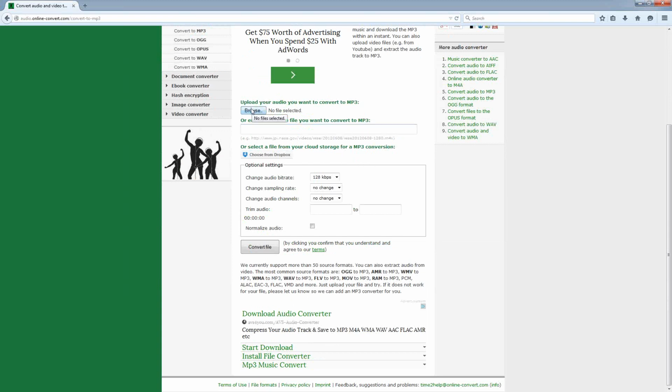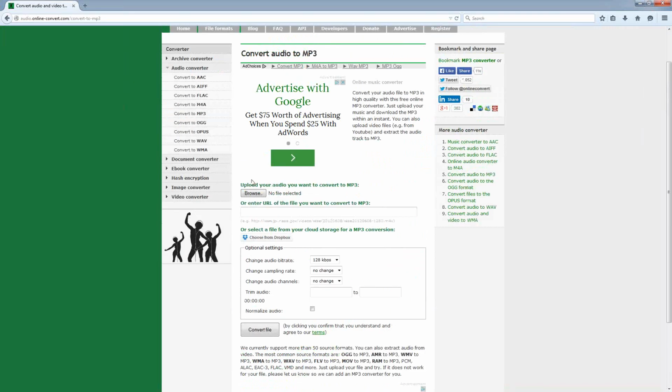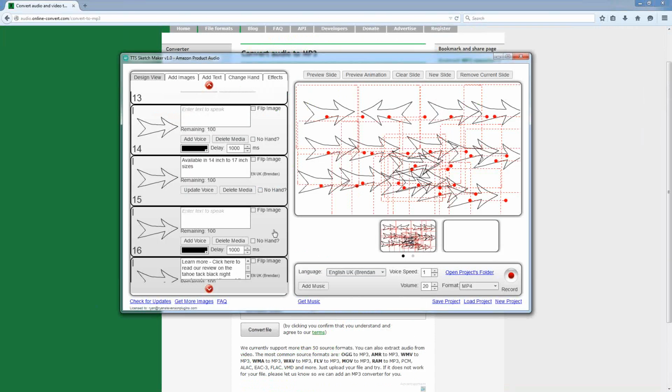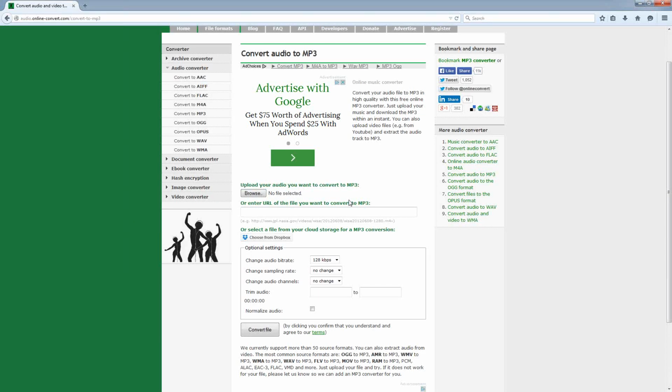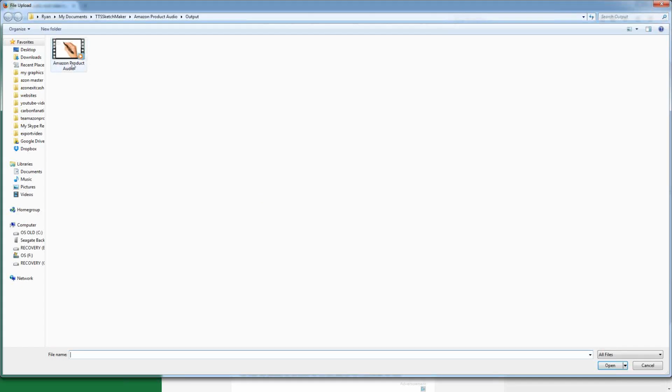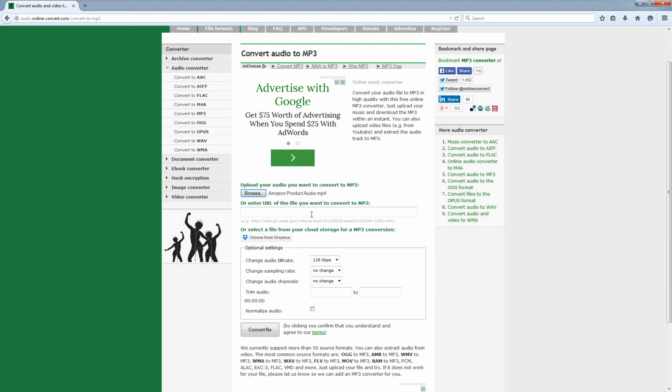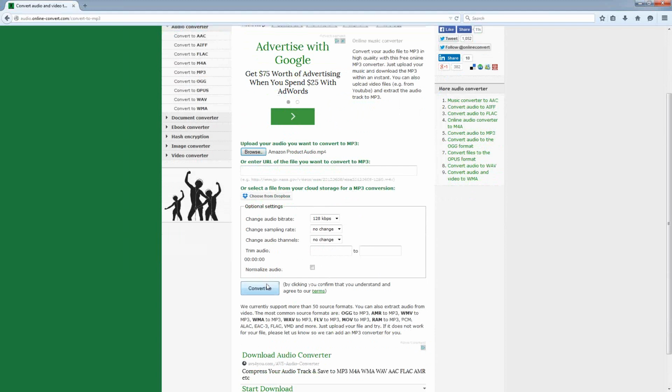So what you want to do on this page is upload the video that this software creates. So you go down here and you click on Record, and you save this video to a file. Then you can come over here to Online Convert, and you can upload this video right here. Simply find it and select it, and then all you have to do is click on Convert File.